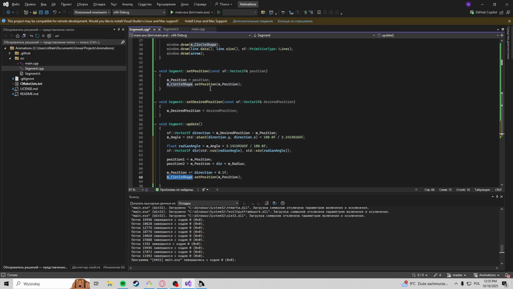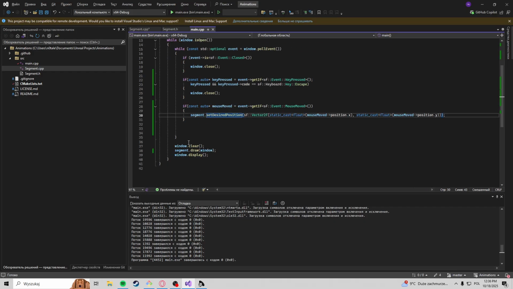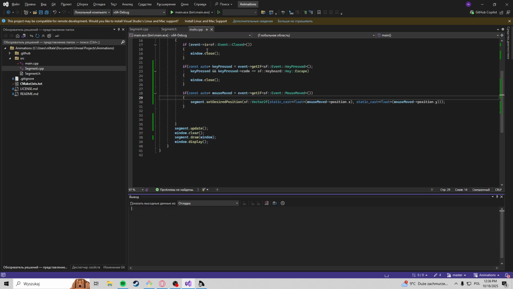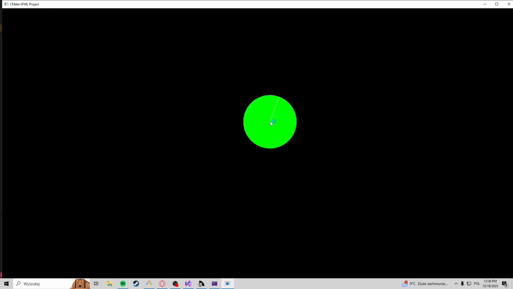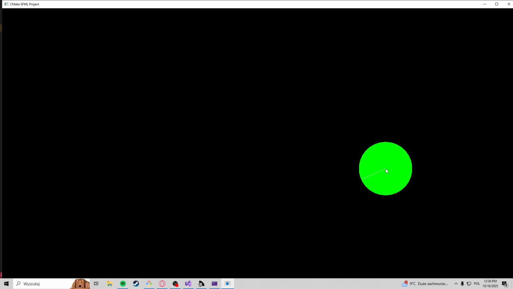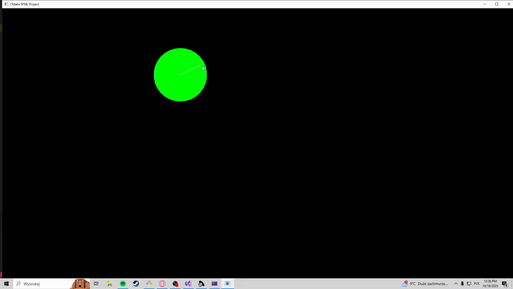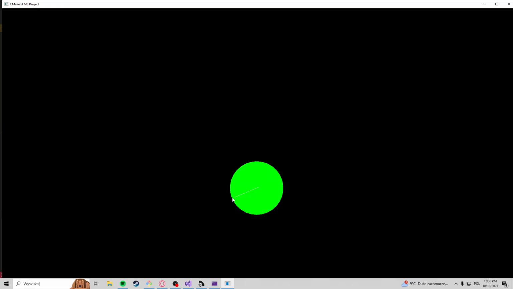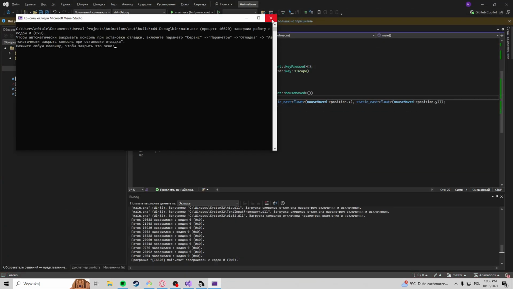set the circle position. So now in main function let's call the update, and now it should smoothly move after our mouse cursor. Okay, you see, and it is always facing the direction of the mouse.